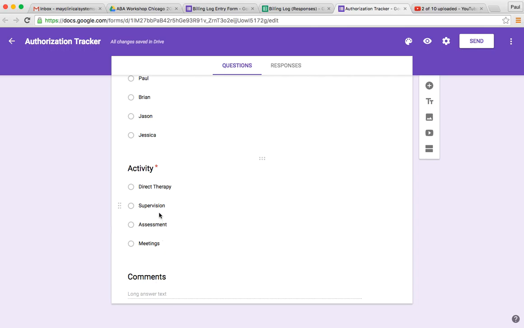So I might put in under the supervision one, if you click supervision, it brings you to a page which asks you to say start time, end time in units, but also asks you to enter who you supervised. If you did assessment, maybe I wanted a little more information about what assessment you were doing or what was happening. Not something as full as a progress or session note or SOAP note, but just a quick note there.